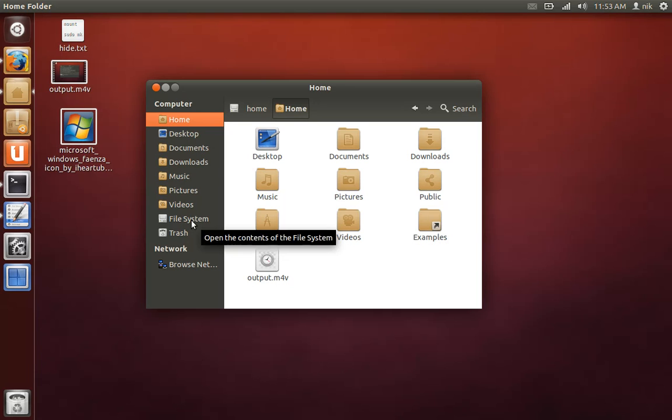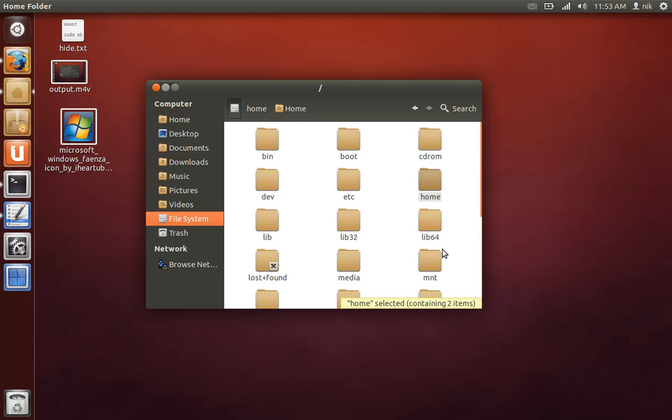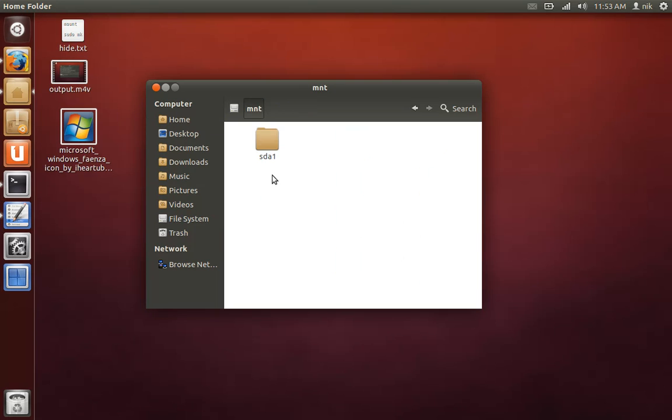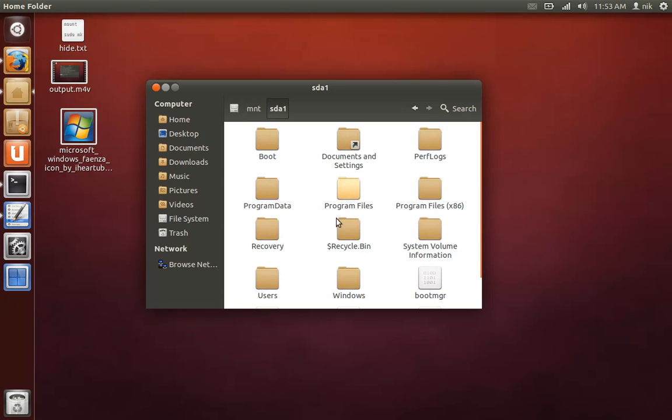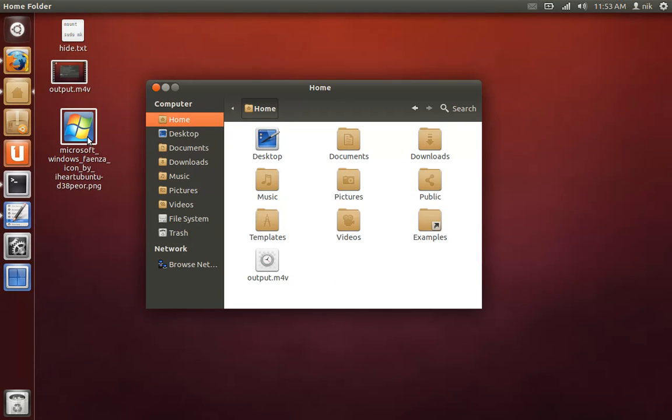But anyways, as far as our file system, it's in mnt. And here it is, sda1. And here's all my Windows stuff. So it's all there. If that's too much of a hassle to get to, we can just make a launcher for it, of course. I do use the Faenza icon theme, so I went out and found a nice little icon for it. This is the icon I'm going to use for my launcher.